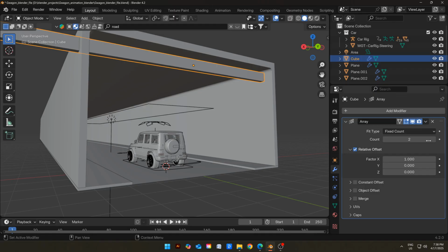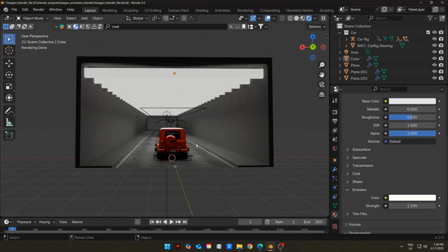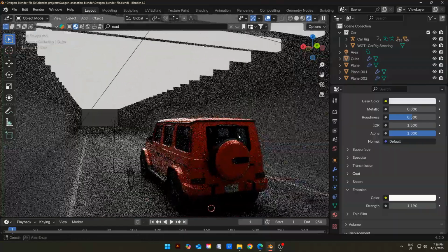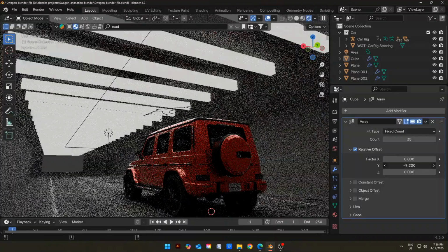Add an array modifier to the pillar object and make multiple instances of it. Give a little bit of space between every pillar through the modifier. I tried giving it an emission shader to make them look like big lights, but it was not looking good. So I just added a simple concrete shader to it.